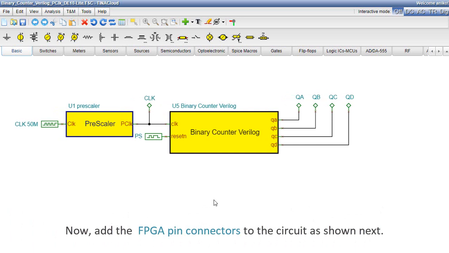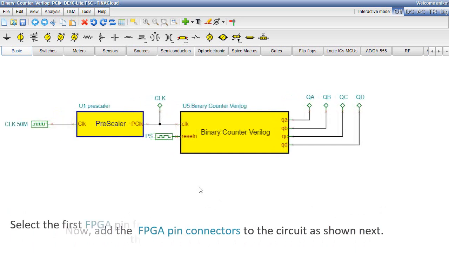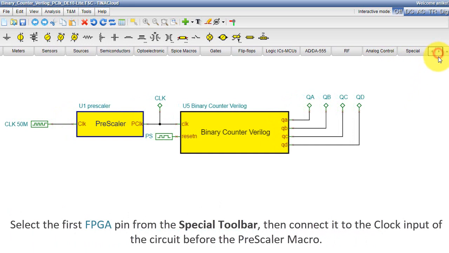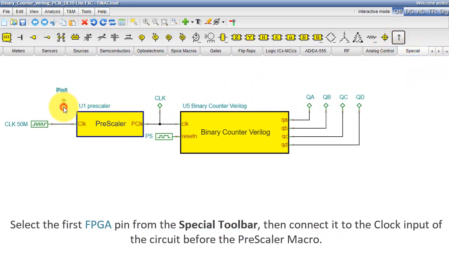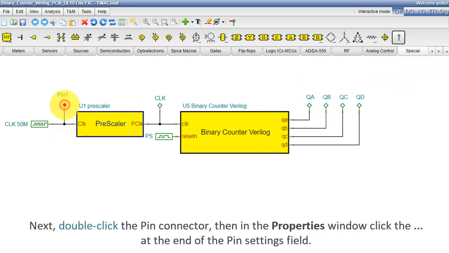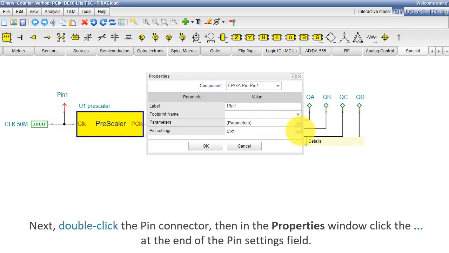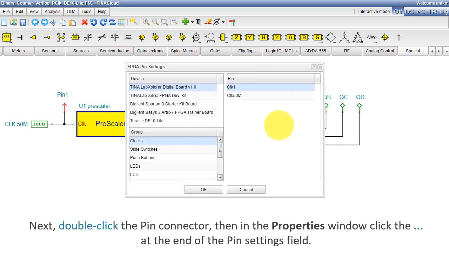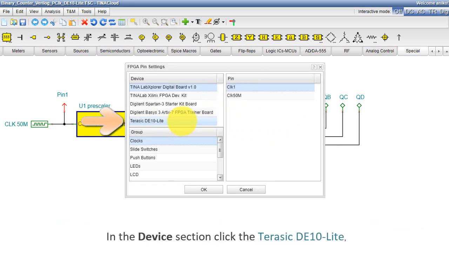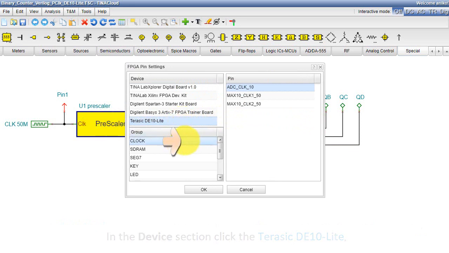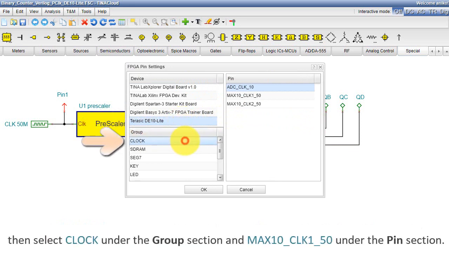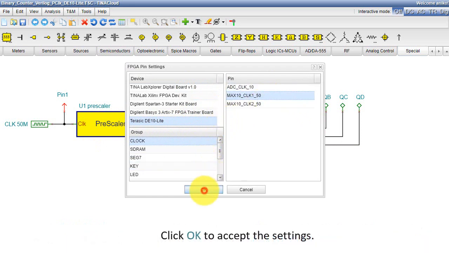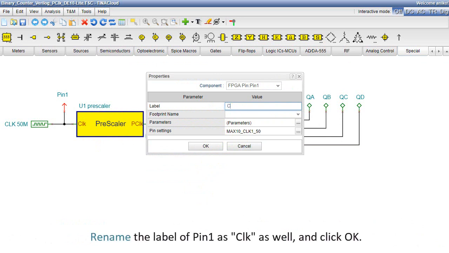Now, add the FPGA pin connectors to the circuit as shown next. Select the first FPGA pin from the special toolbar, then connect it to the clock input of the circuit, before the prescaler macro. Next, double-click the pin connector, then, in the Properties window, click the 3 dots at the end of the pin settings field. In the Device section, click the TINACloud DE10 Lite. Then, select Clock under the Group section, and Max 10 CLK 150 under the Pin section. Click OK to accept the settings. Rename the label of pin 1 as CLK as well, and click OK.